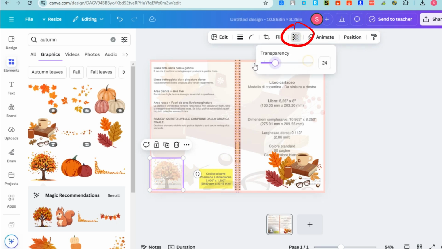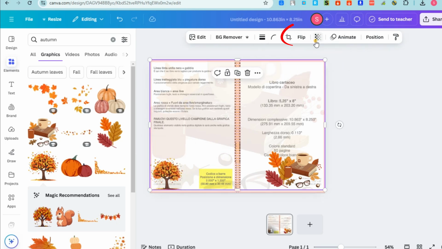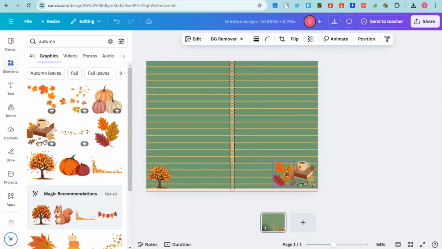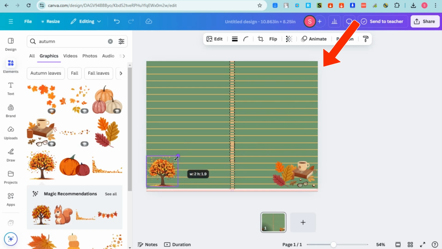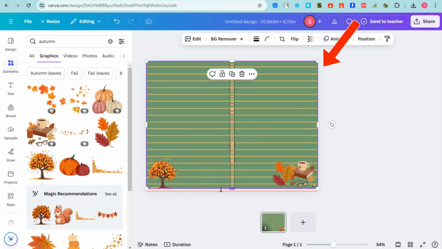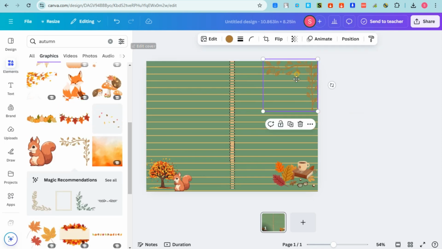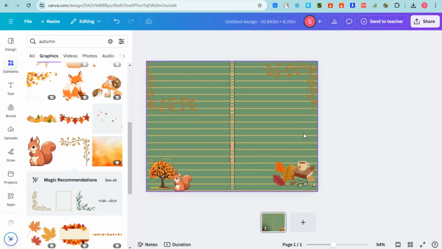So let me increase transparency so that we can see the result. So this is the full cover of our notebook. Feel free to add more. I want to add more elements here, so let me go to elements and look for other designs. Everything is up to you, but this design is all about autumn. So if you like this one too, you can go to elements and search for autumn. Then you will see different designs and elements that you can use for your notebook.